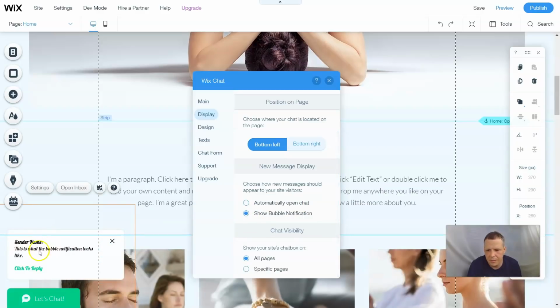You see the bubble sender name. This is what the bubble notification looks like. Now, click to reply. That's the same. So if you notice, this text is in Lobster, and again, I want to remind you that is coming from the theme manager where we selected Lobster for the text. Alright, so now we have that, so show bubble.